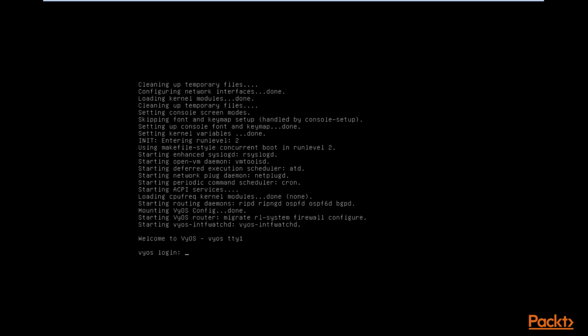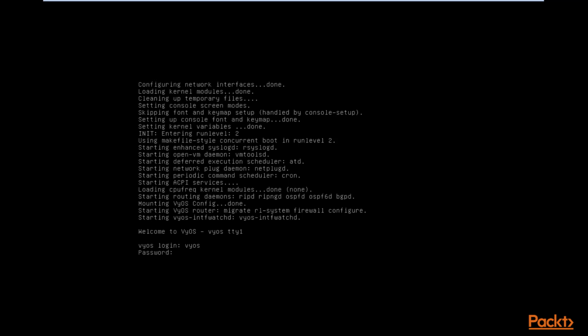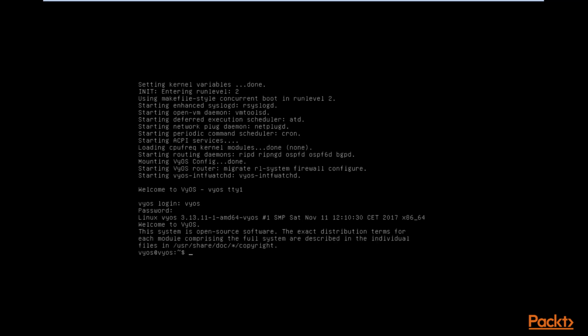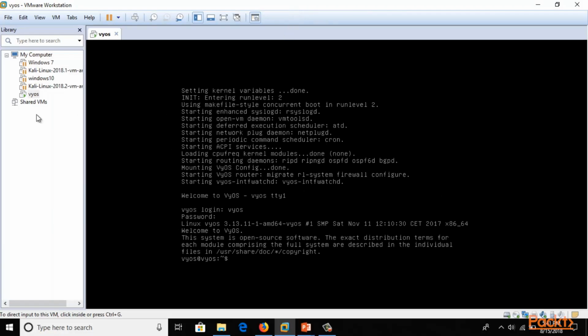I want to tell you that the login and the password of VyOS are actually both vyos. The login username is vyos as well as the password is vyos. So you can type here vyos, click inside the screen and then type vyos and hit enter. The password is also the same, vyos. Alright, and hit enter. So you can see that you are in the terminal of VyOS. So we have successfully downloaded and installed VyOS inside our system. So this is a simple process to download and install it inside your system.